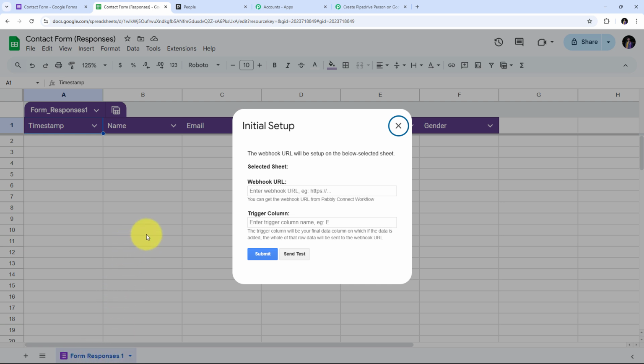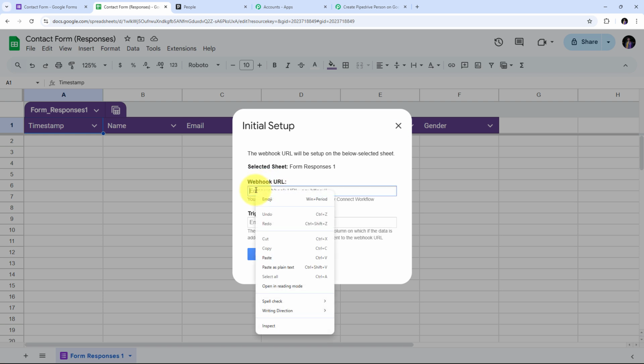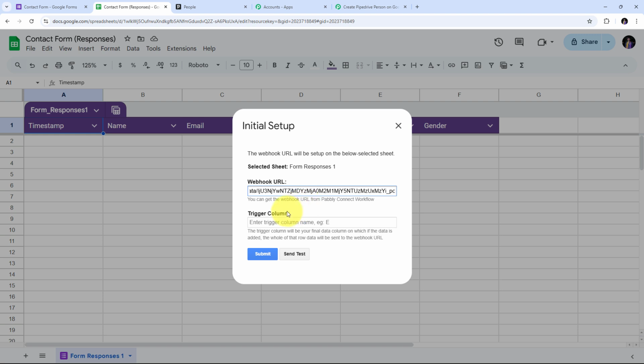And now by using initial setup, I'm going to connect this sheet 1, which is named form responses 1, with Pabbly Connect. So for connecting this spreadsheet, I need to give my webhook URL and the trigger column. So here first I'm going to add my webhook URL that I have copied from Pabbly Connect. So I'm going to paste that webhook URL here in this tab. And now I have to give my trigger column. So the trigger column will be your final data column on which, if the data is added, the whole of that row data will be sent to the webhook URL.